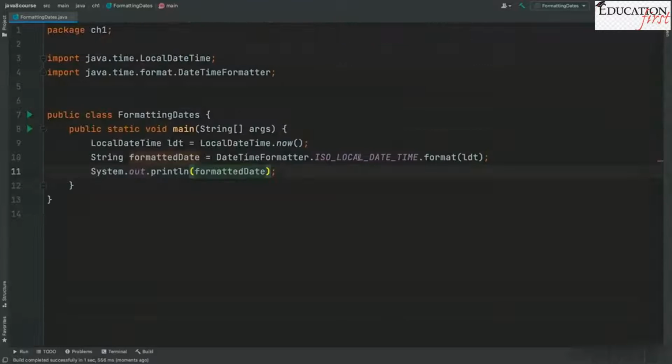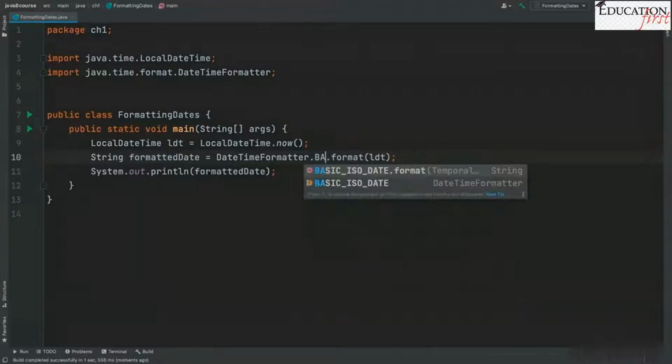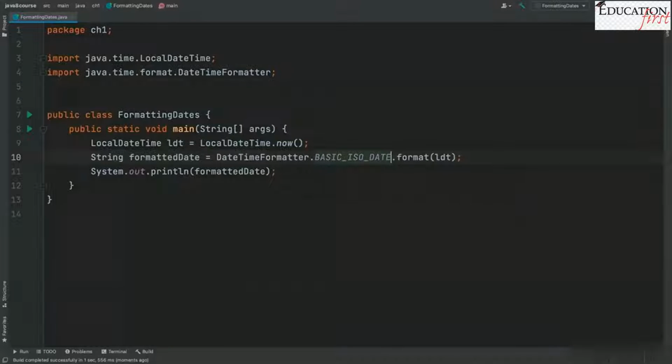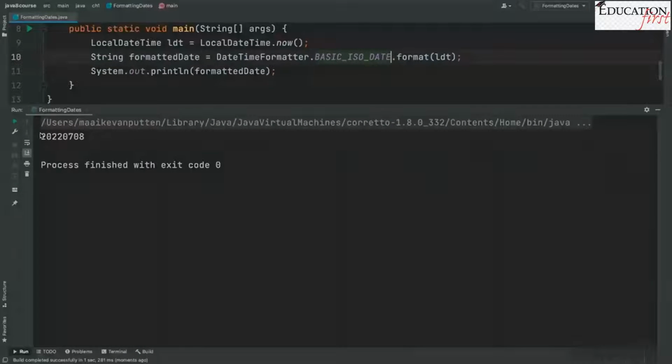Well, that's not very useful, is it? So let's now go ahead and change our ISO local date to basic ISO date. You'll see that this actually looks very different. I'm going to run it again. Now you will see that it's printing the year with the month and the day concatenated. There are many other predefined formats. Just play around and find the one that you'll need.